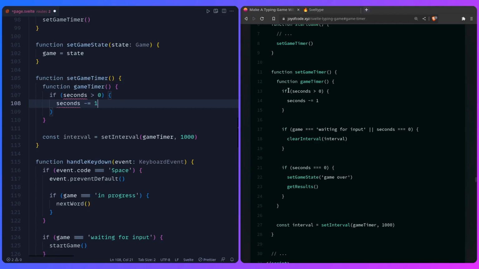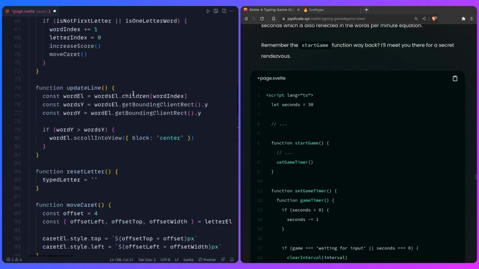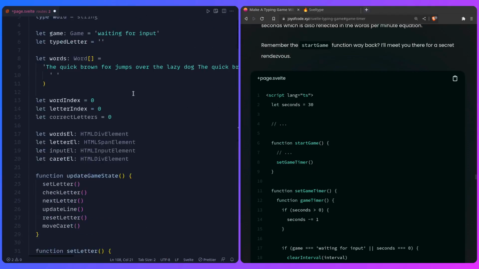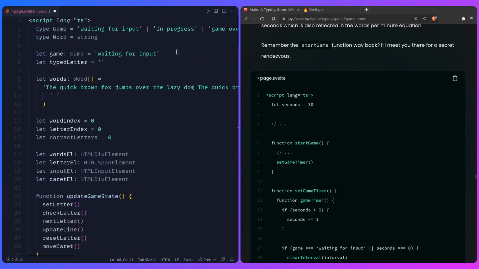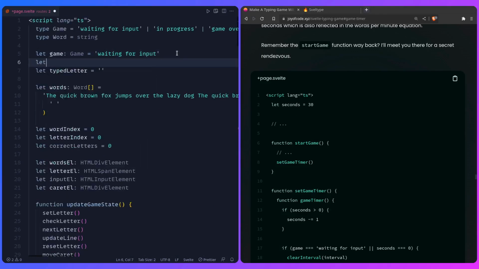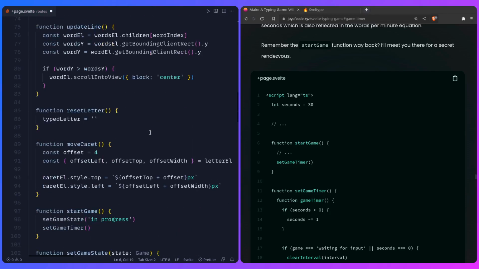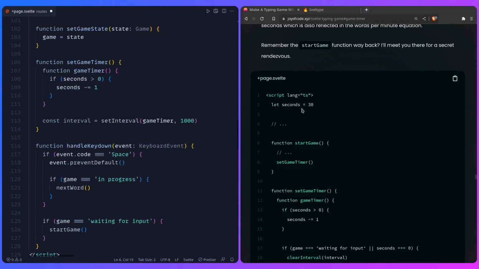Which we also need to include here because, yeah, here it is. So we can go up and let me just see. Yeah, I'm going to include it here. We can say let seconds 30. And let's go back where we were. So defining the game timer.